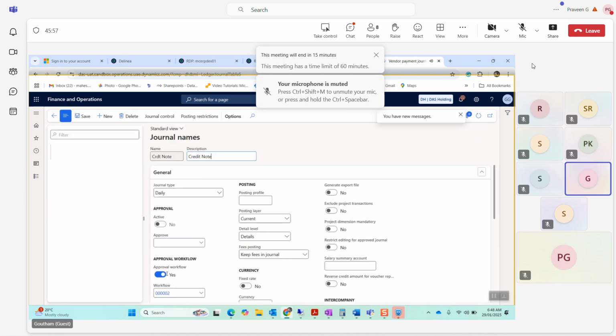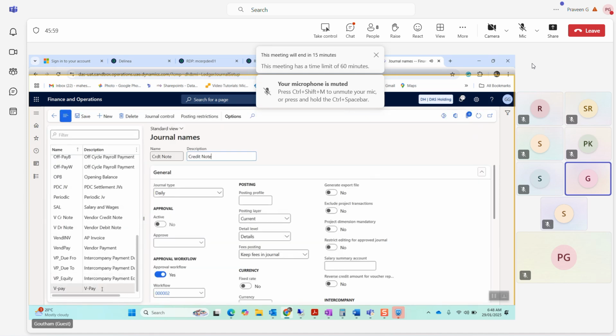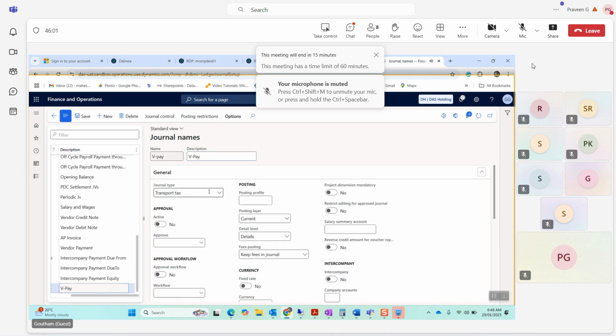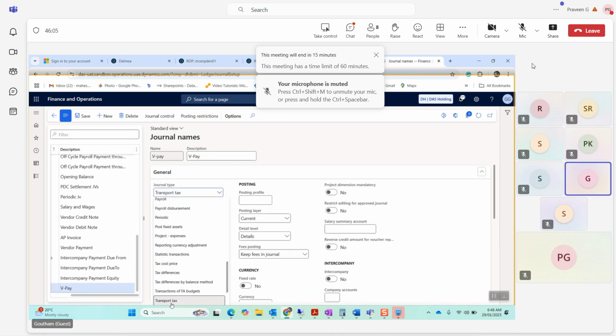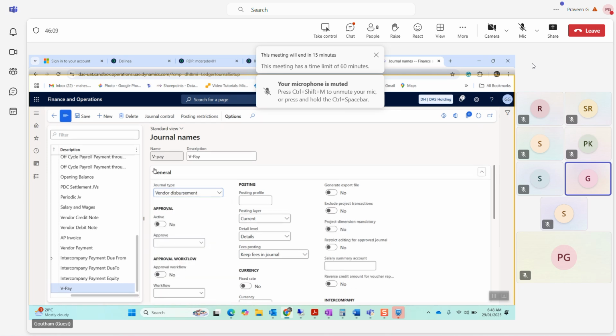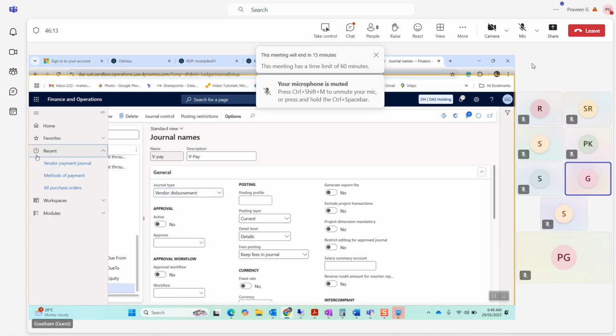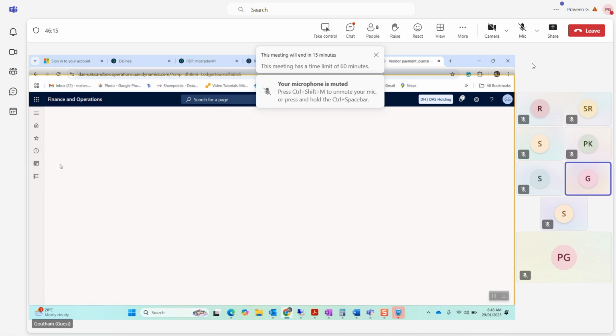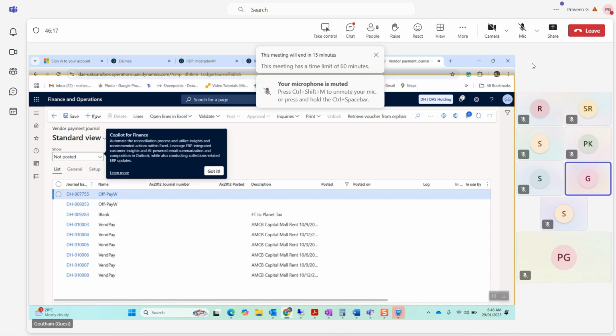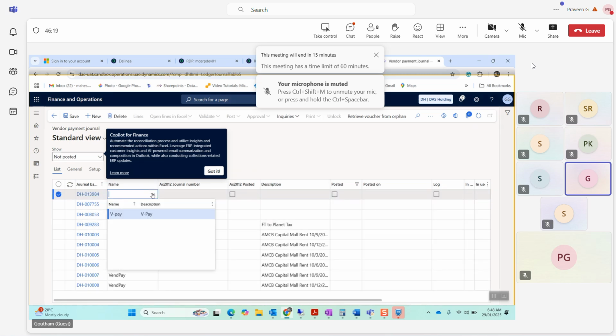Still it's not showing. You can see that was the reason: the transportation tax, because of that it's not showing to me. So I have selected the vendor disbursement again. Now let's go back to the vendor payment journal, new. Now you can see here the VPay which we have created.